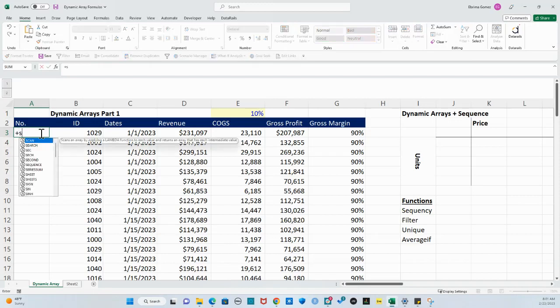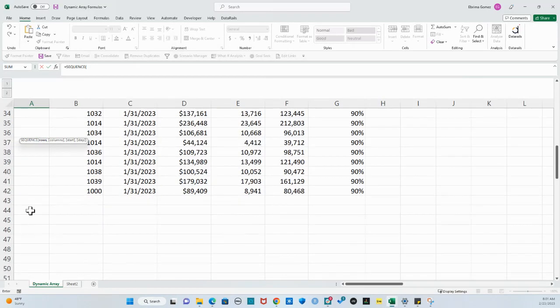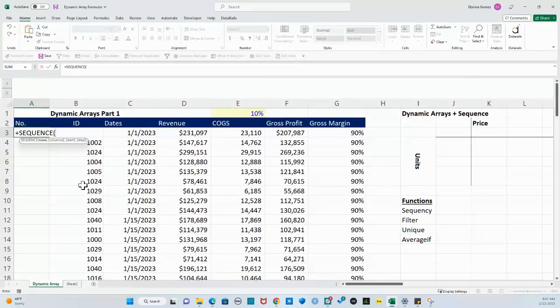It is SEQ right there. The sequence function has these parts: rows, columns, start, and step. Just for context, rows is how many rows you want to have. If you were to count from row 3 all the way down to row 42, how many rows would that be? And then columns, how many do you want? Multiple columns? Well, in our case, we want everything to be on one column, column A. And then what do you start with? What's the base number? It starts with 1 in our case, because we're just counting, and the step is the increment. We want an increment of 1.